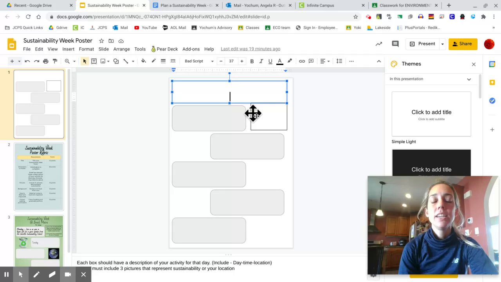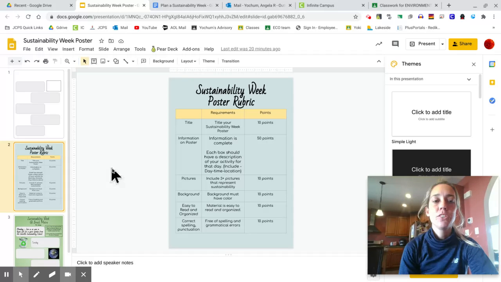Here's the rubric for this poster assignment that will be due before Christmas. It needs a title, 10 points, title your sustainability week. Information on your poster is complete about all 5 days, Monday, Tuesday, Wednesday, Thursday, Friday, and then the activity of that day with the time, date, location. And that's 50 points, or 10 points per day.